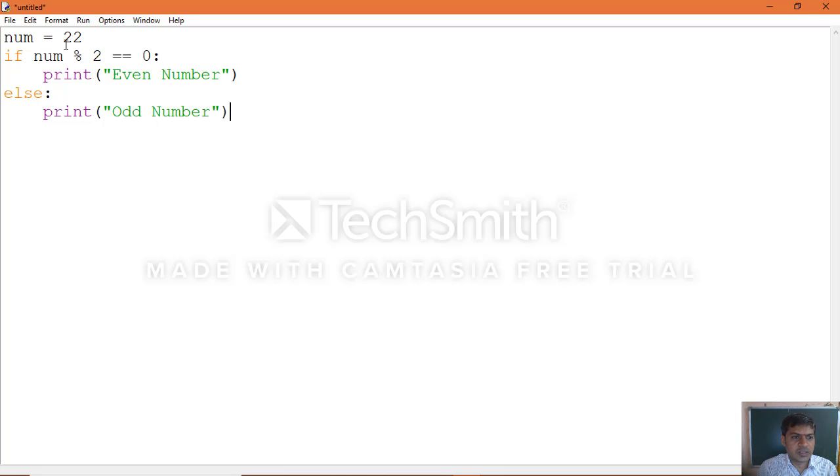First, num equal to some value which we assign, 22. If num modulus 2, this is the modulus symbol, 2, double equal to 0, then it is an even number, or else an odd number. So num modulus 2, double equal to 0. When you apply modulus, you get the remainder as the result. If that remainder becomes 0, the number is even. If the remainder is not equal to 0, the given number is odd.